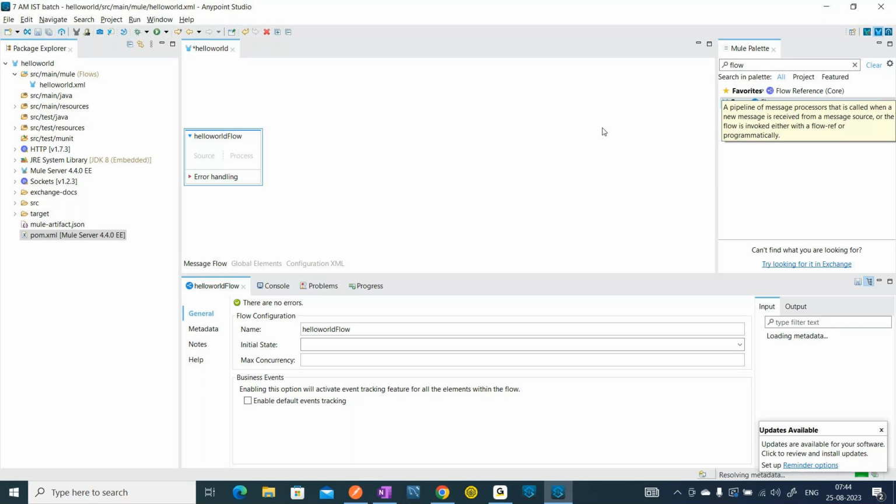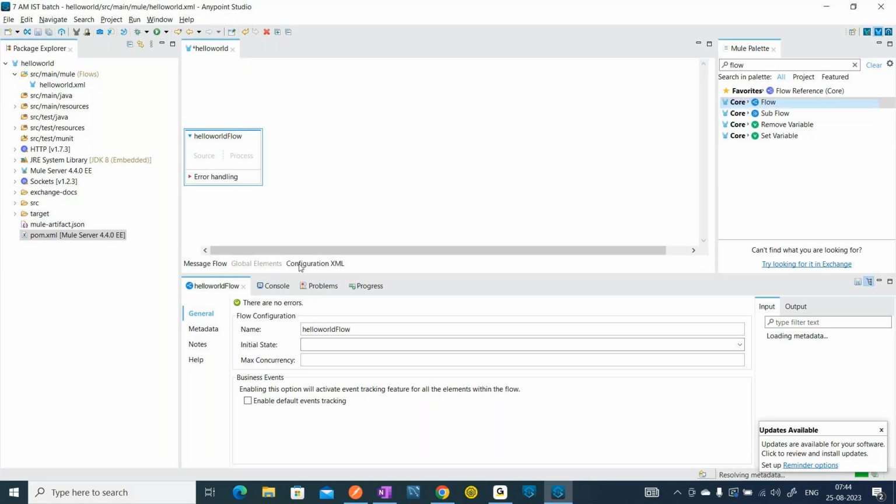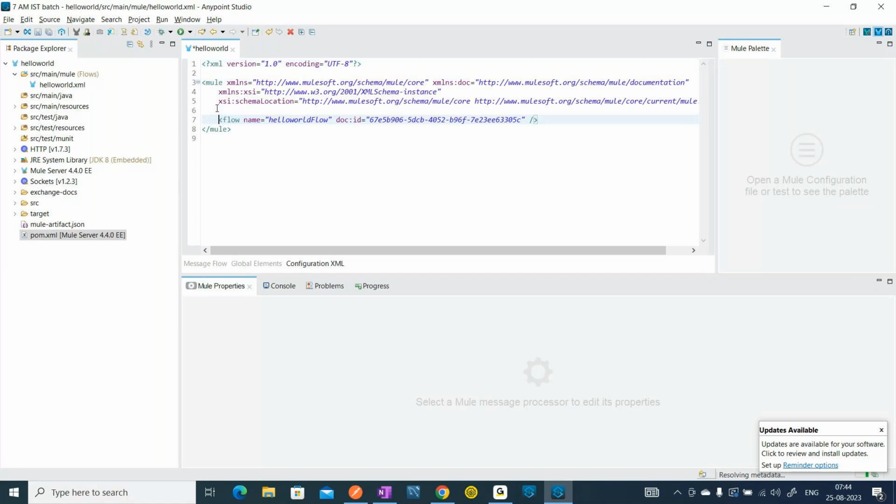Okay, so I'm dragging and dropping the hello world flow, right? It's an empty flow. Go to the configuration XML here, it is the XML format of your flow. Automatically, it is updated. So let's change the name here.